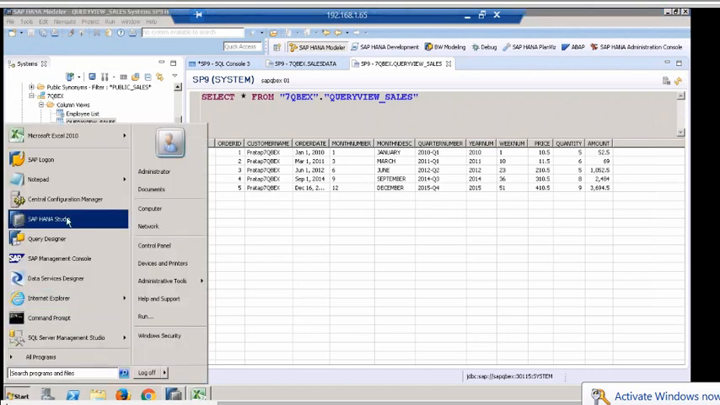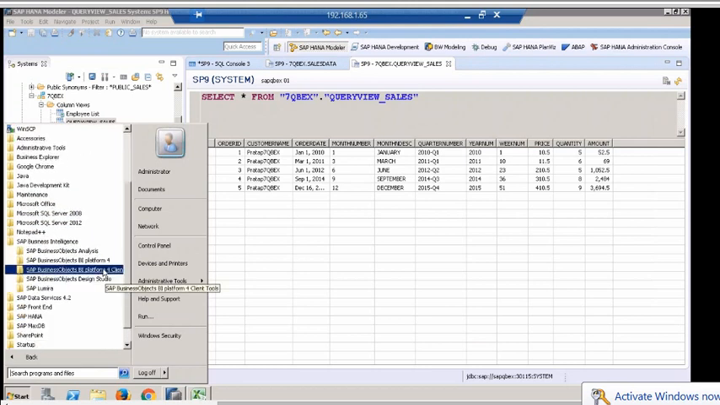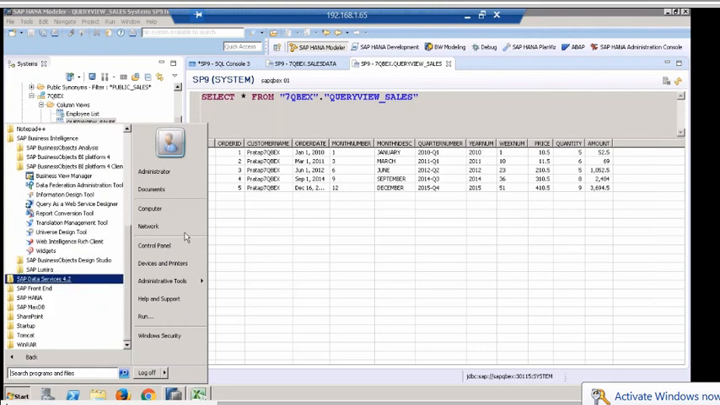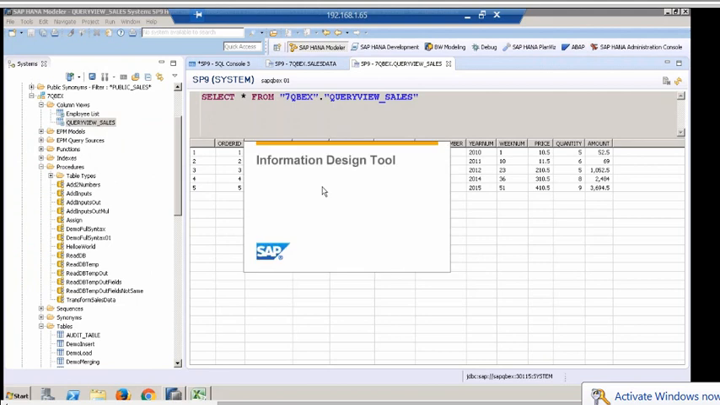So what I'll do is, on top of this column view, I need to create a universe, for which I use what? BO has a component called IDT, Information Design Tool, through which you create a universe on top of it.